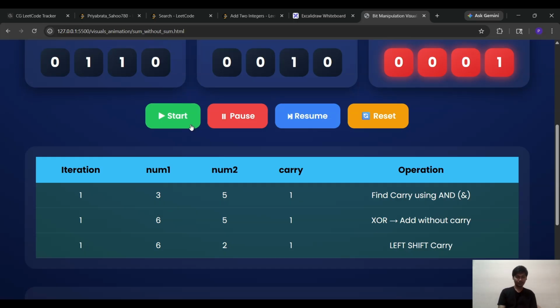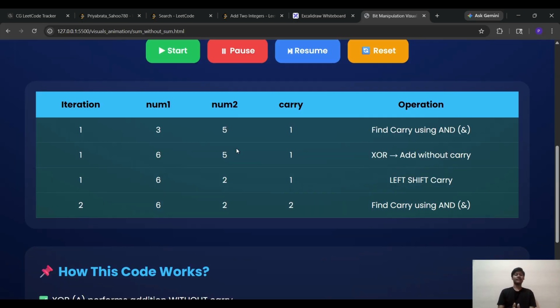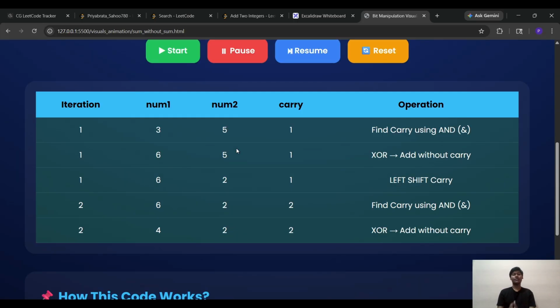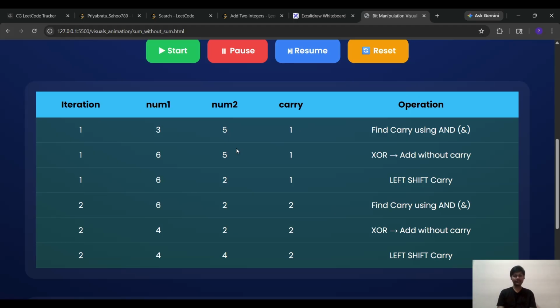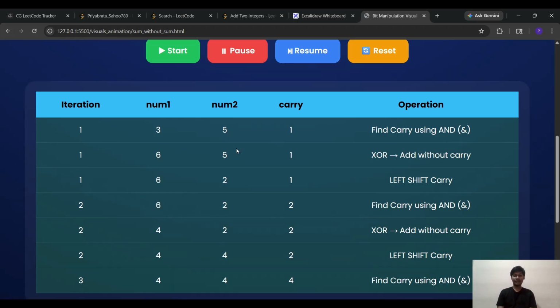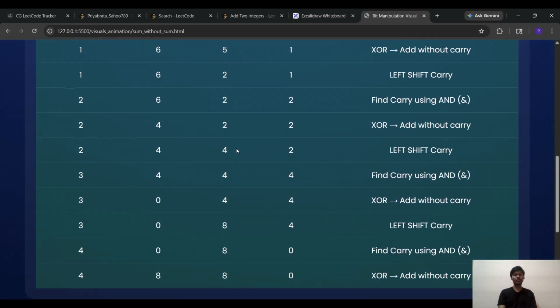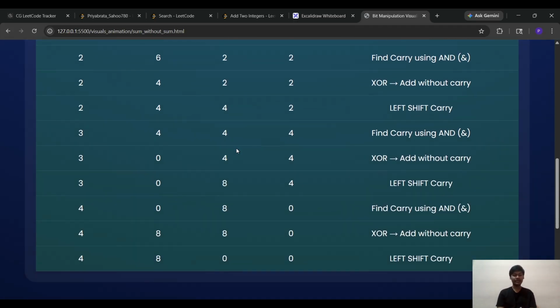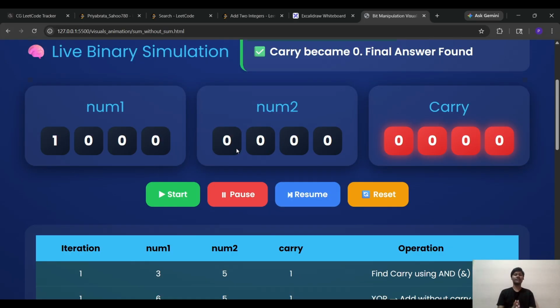After that, iteration 2: num1 is now 6 and num2 is 2. We find the carry using AND, and it continues going until, at the end, the sum is 8. This is the visual presentation of the binary sum without using the plus operator.